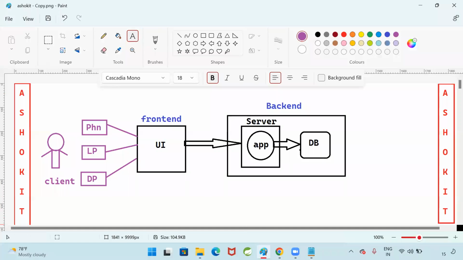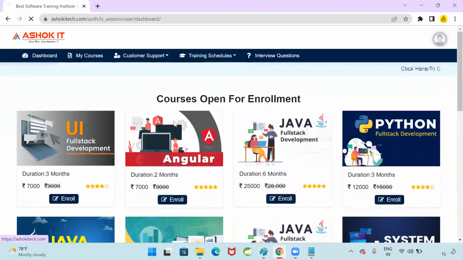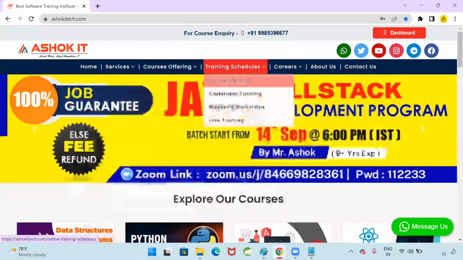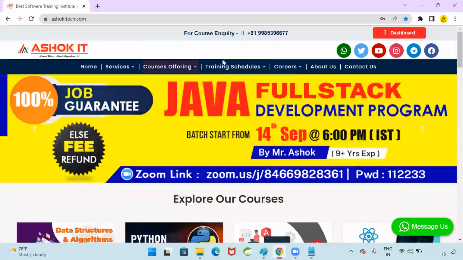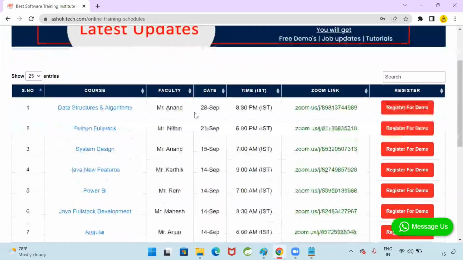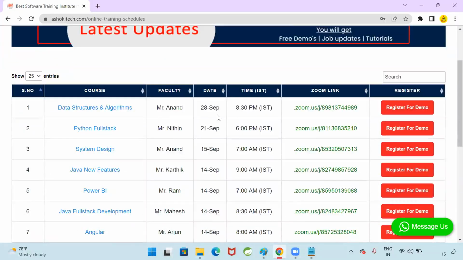Your front end should look like this. A user interface should be available for your front end. In the front end, buttons, images, and menus will be available. When you perform some operation in the front end, now see, when you click on online training, it is communicating with the backend application. It is getting the training schedule. What are the new batches available? When are the batches starting? Who is the faculty? What is the start date? What is the time? What is the Zoom link? Everything it is getting from the database. We have stored this data in the database. Our application gets the data from the database and displays it in the front end.